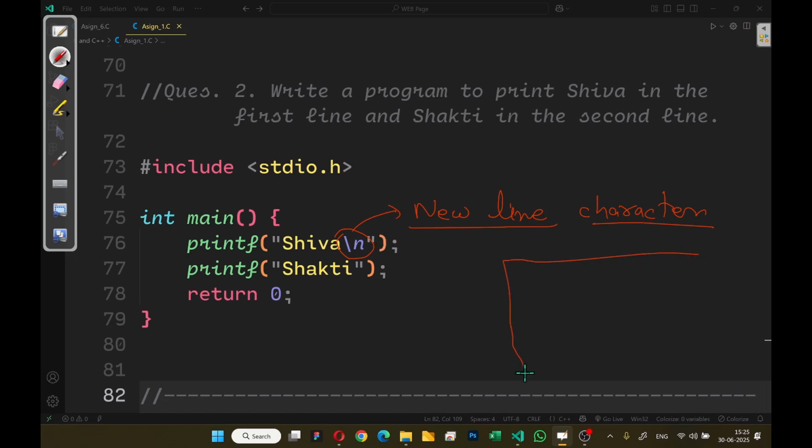Suppose we have a window with some lines like 1, 2, 3, 4, 5 and 6, and somewhere we write Shiva in the first line, and then the second. If we don't mention it, the cursor will start typing from here, and not from there. Why? Because the printf function doesn't know where to print. It just starts printing wherever the cursor is available.